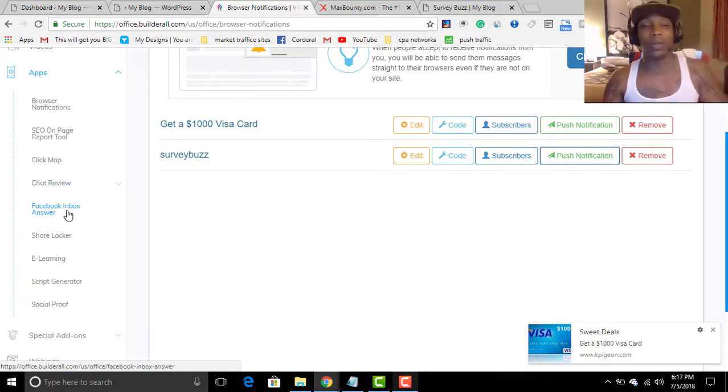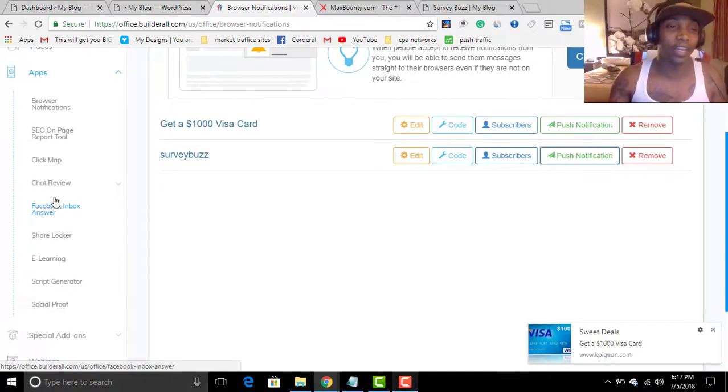This is going to be able to automate your stuff on autopilot and save you some major time, to where all you have to do is simply drive traffic to, let's say, one of your videos or something like that, and somebody leaves a comment, and they're going to automatically send whatever message to their inbox. Locker, where you can lock content up. The e-learning, where you can create your own video courses and have it inside the platform for your students, which I'm working on for you guys right now as we speak.